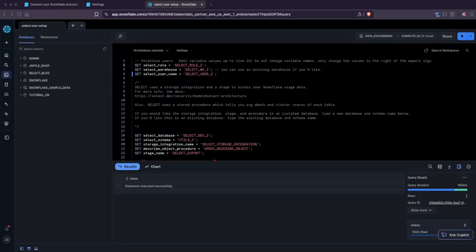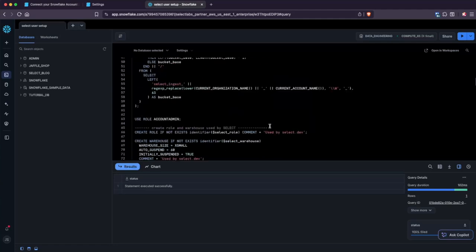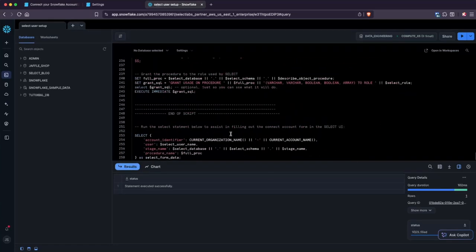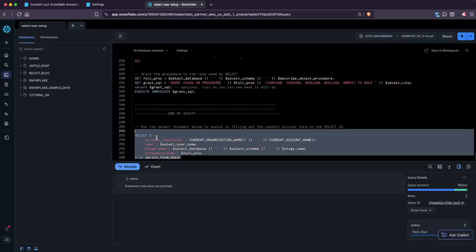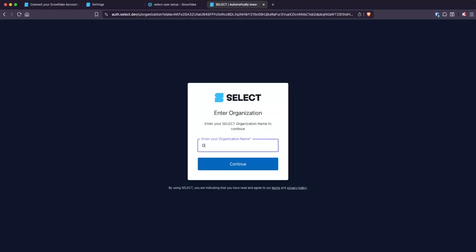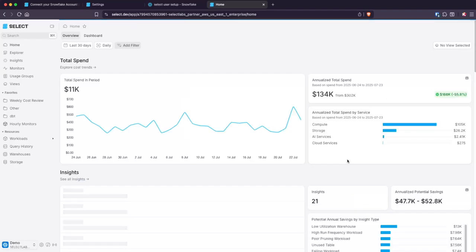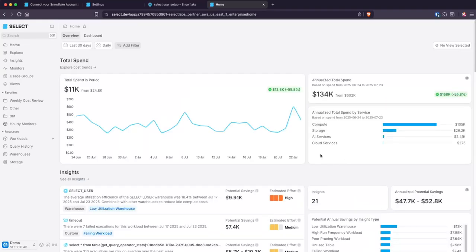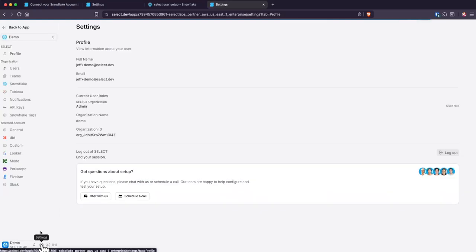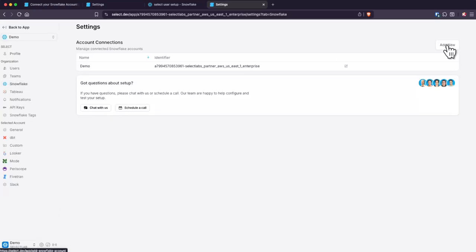The final statement in the script we ran is a select statement that provides the values you can copy and paste into the onboarding form. Scroll down to the bottom of the script and execute that select statement if the results are not already on your screen. Open a new browser tab and log into Select. If you've never connected a Snowflake account to Select, you'll immediately be greeted with an Add Snowflake Account form. Otherwise, you can fill out the onboarding form by clicking Settings, Snowflake, Add New.